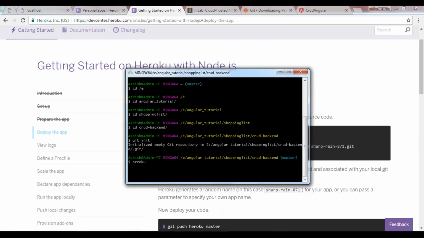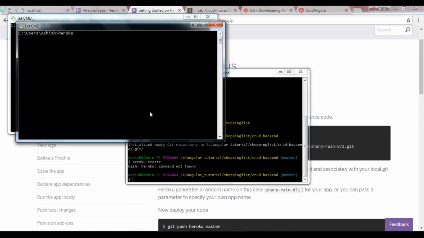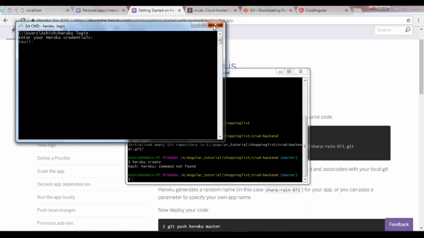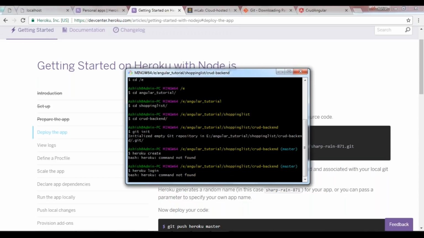This will basically set up a Heroku application for us, which we can access through a URL. So I'm going to go ahead with heroku create over here. Heroku, the bash command is not found. So let's go ahead and check that. All right, so it is working over there. So now let's go ahead and try it over here again.